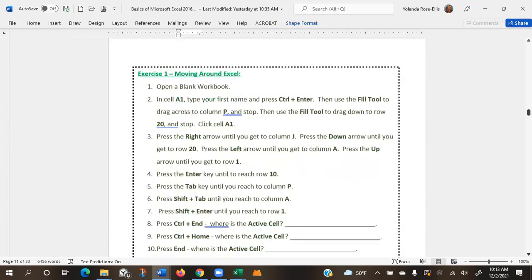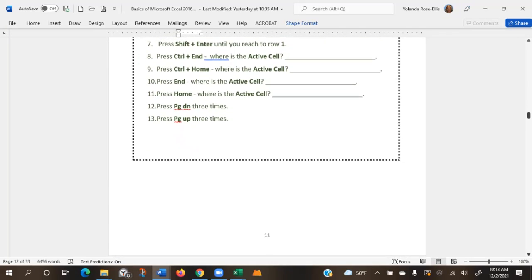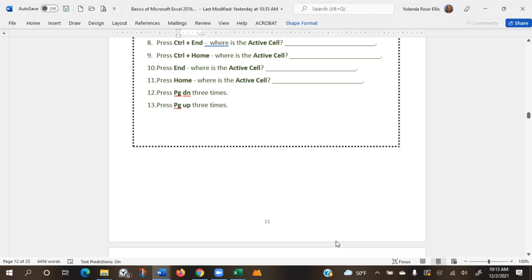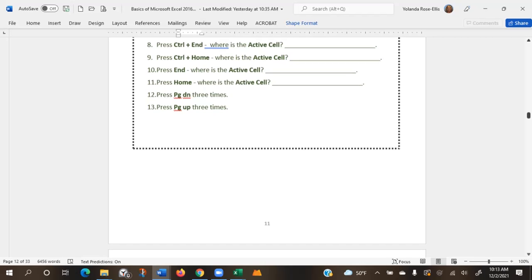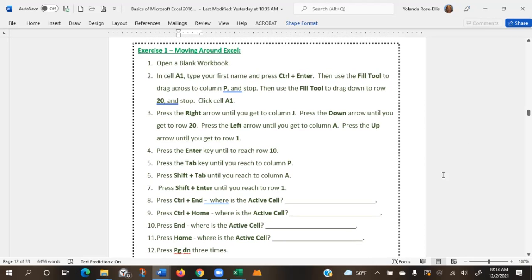And here's an exercise on page 11. Page 11 has an exercise where you can practice moving around in Excel, not using the cursors, but just moving around in Excel.